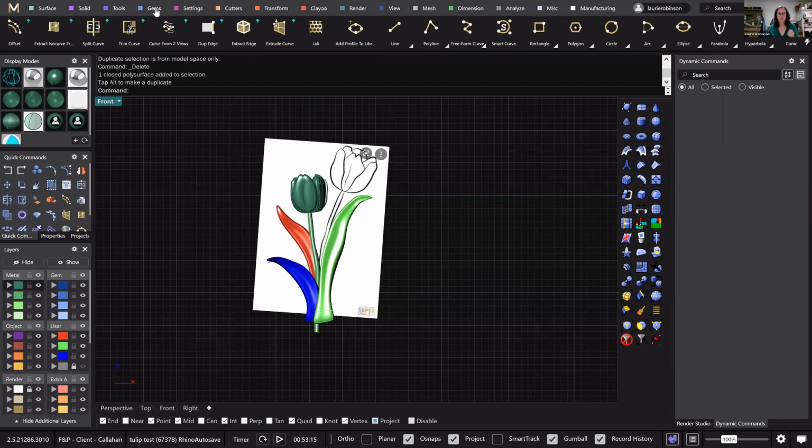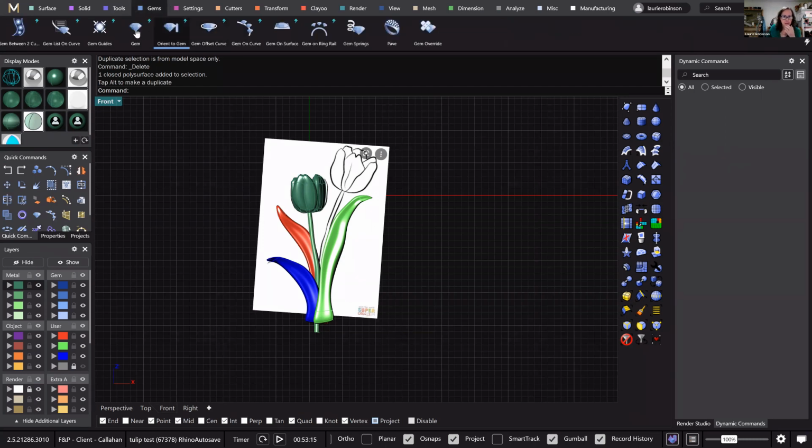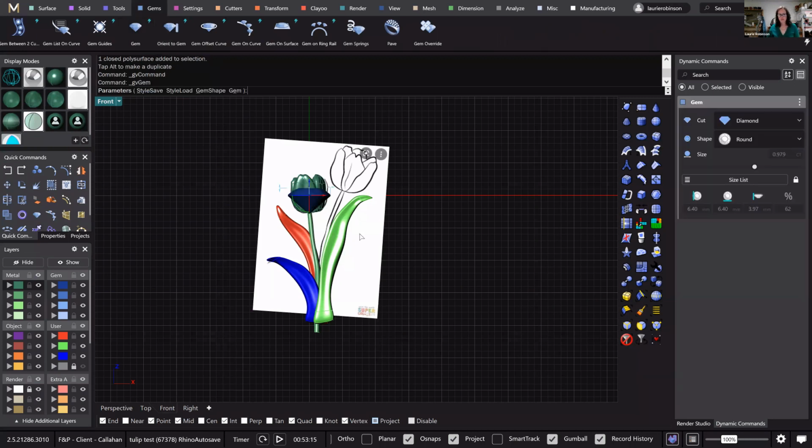Oh, there we go. So this menu is blocking my. Can I just drag this around? Yes, I can. Okay. All right, so I'm going to make an oval because I'm going to frame this tulip in an oval frame.